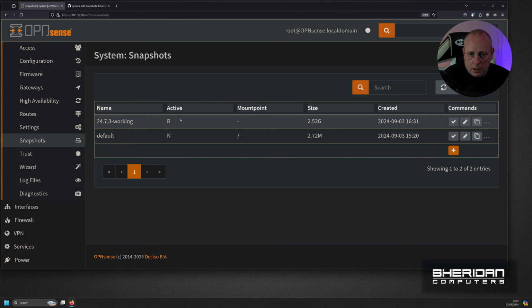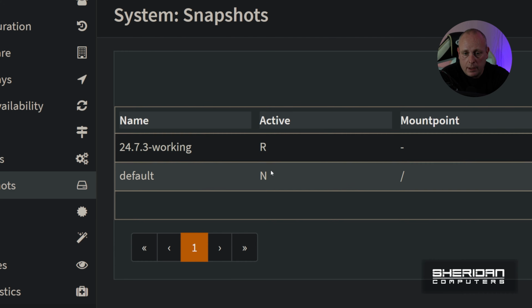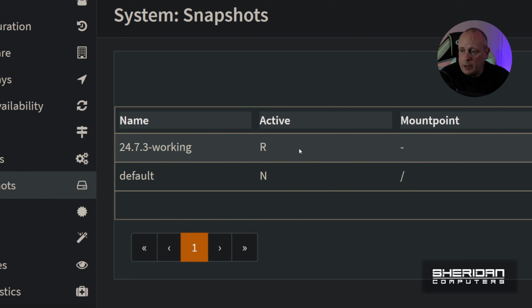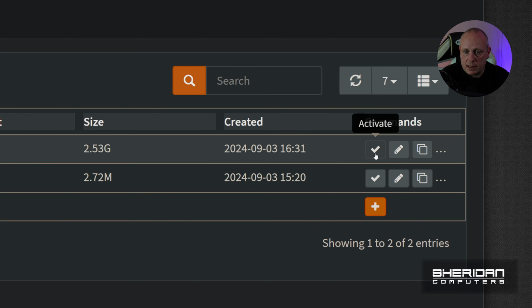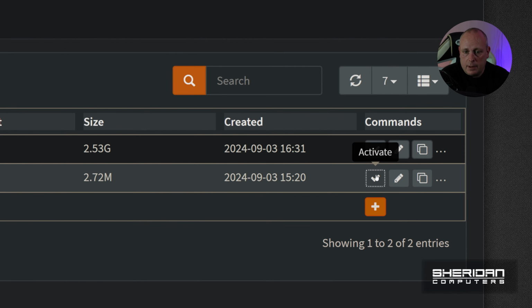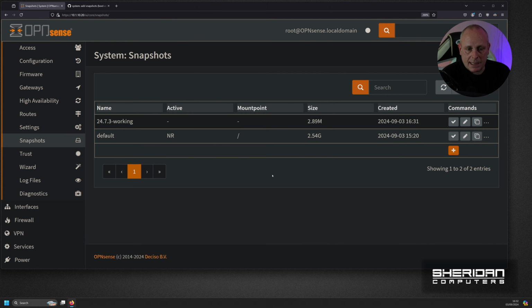Now you'll notice these fields have just changed. So 24.7.3 working now has an R against it. It means that when we reboot, that one will be active. And this one is showing that it's active now. So in order to boot into a snapshot, you need to mark it as active by heading over here to activate, and then activate the one that you want to boot into. And restarting the system will put it back into the state that you were at.